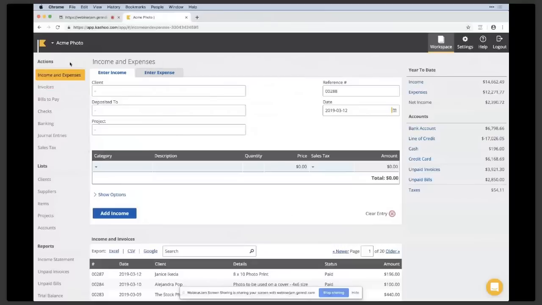You can see we've got the actions area here, for most of the day-to-day work inside of Kashoo. This is where you can go and issue invoices to your clients, record your expenses, do that kind of thing. We've got lists, which is where you can manage all of your clients and suppliers, the things that you buy and sell, which is what we refer to as items. We also have a feature inside of Kashoo called projects, which is where you can do project or job costing right inside the product as well. And then, of course, we've got a full set of financial reports, and we'll be digging into each of those in a couple of minutes here.